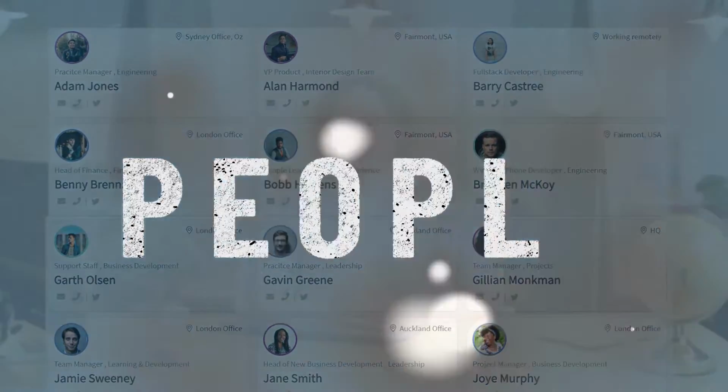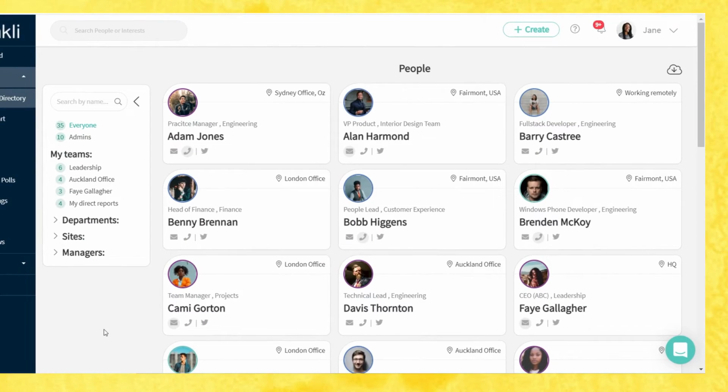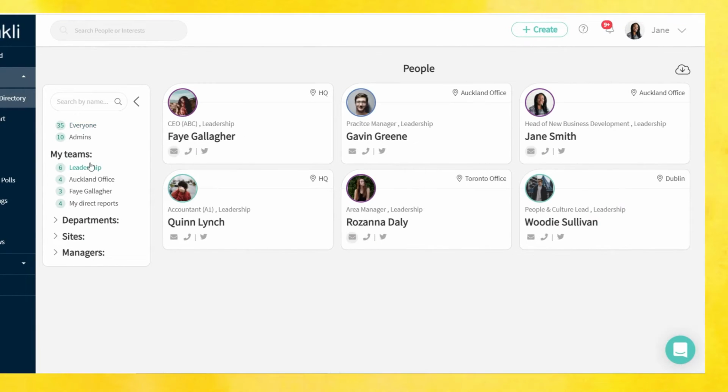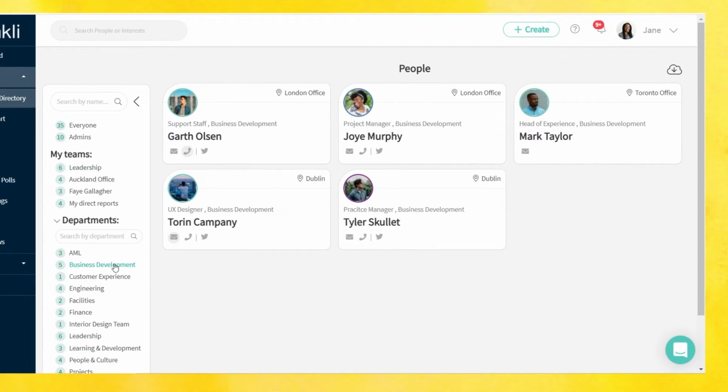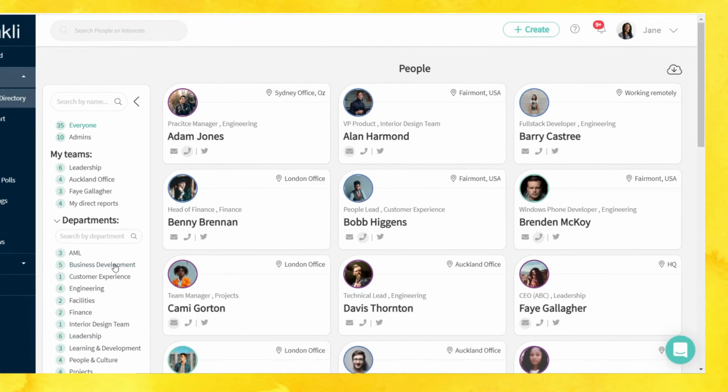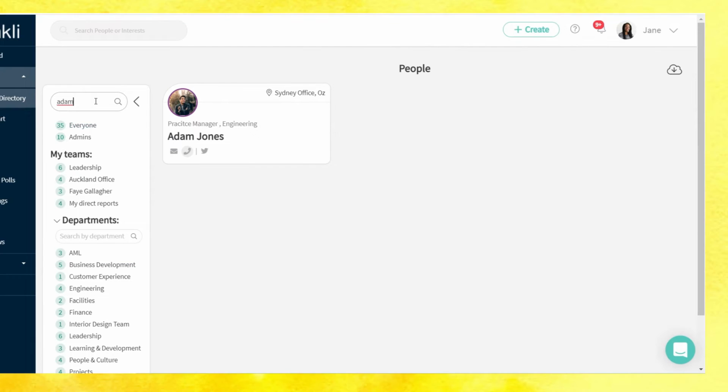At Frankli, we believe in creating a people-oriented culture. Let's look at the People Directory. The People Directory allows employees to see where everyone sits within the organization. This can be filtered down to display only members of my team. Similarly, we can see across different departments and sites. This view is also highly searchable. We can search for a name, and if we select a person, we can see their public profile.